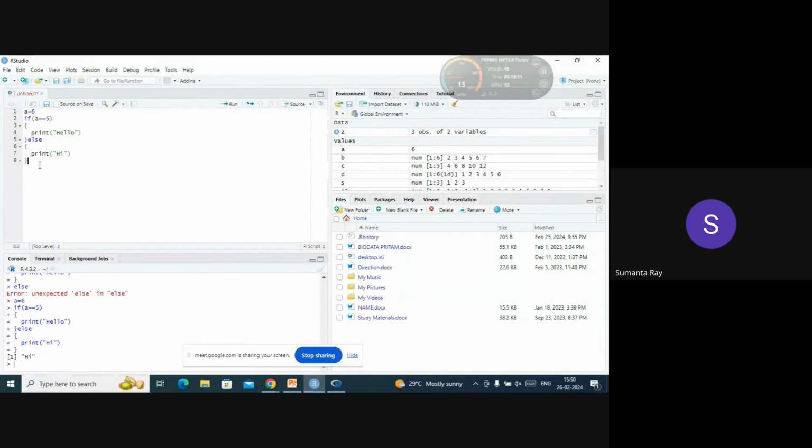So if the program is something like that, if your output is 5, then print hello. If the output is not 5, then print hi. Got it? So by using an if else statement, you can solve this problem. If the value of a is 5, then print hello, and if the value is not 5, then print hi.